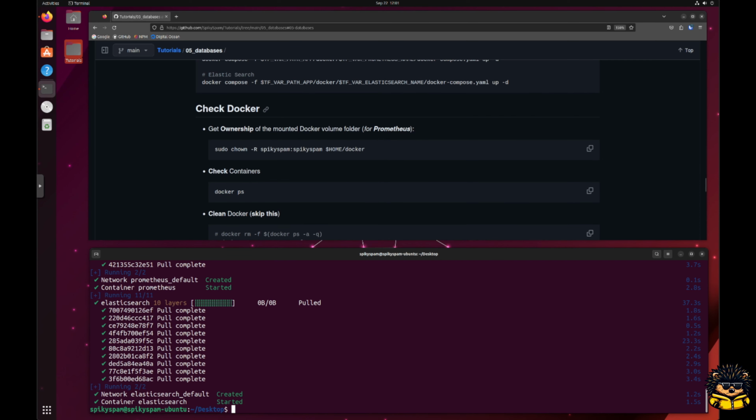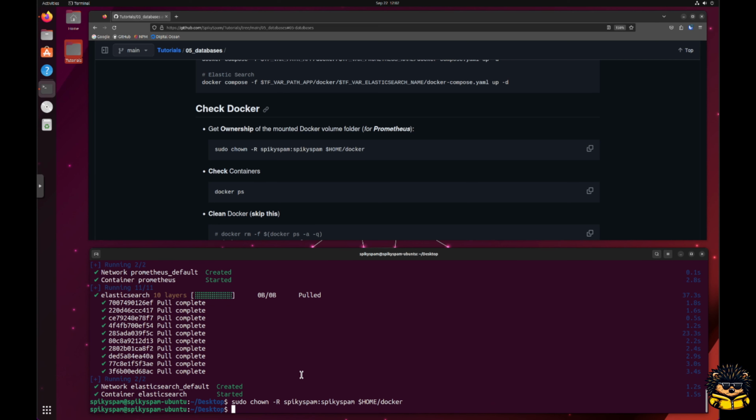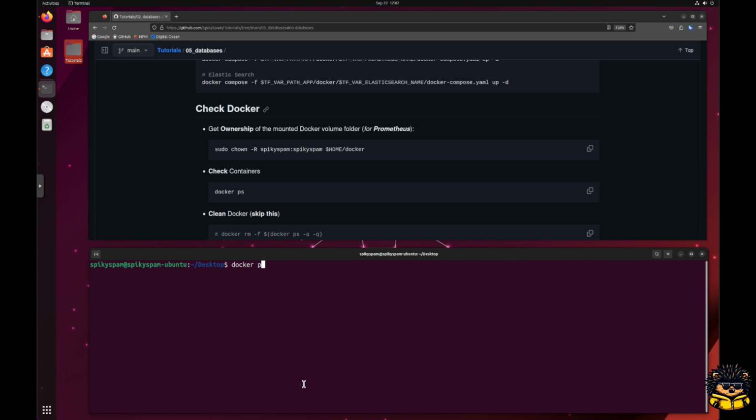As a last step, we need to give our non-root user access to the Docker folder in our home directory. This is the place where we mount Docker volumes to persist our data. Let's check if all containers are running with Docker PS.